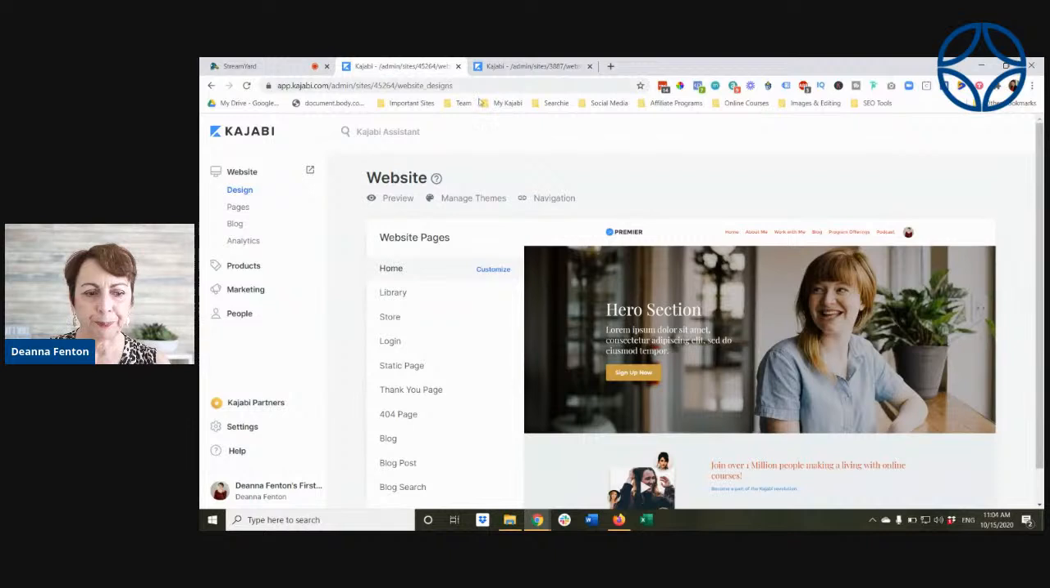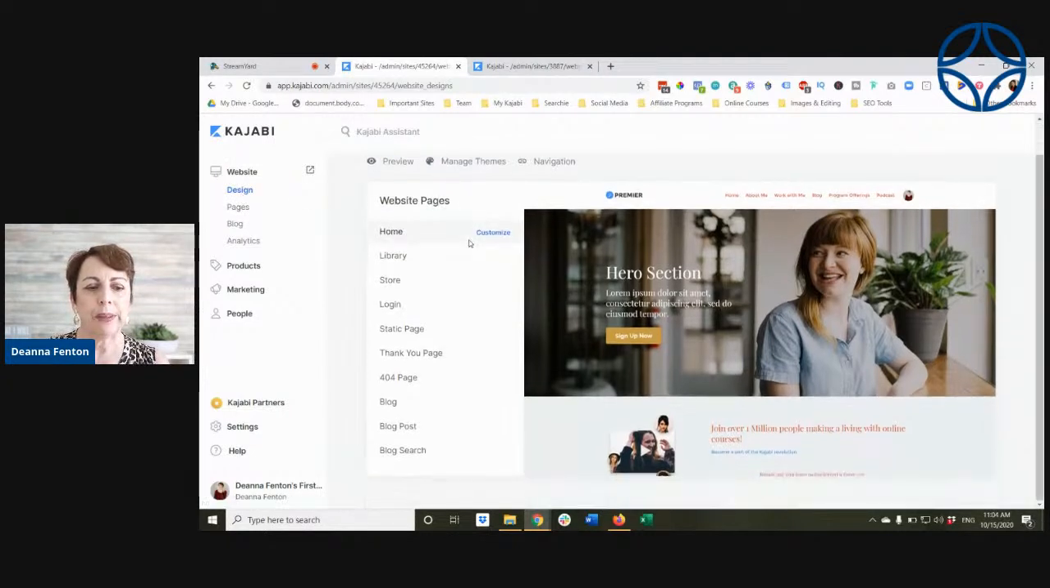pop over, and this is the area that I'm talking about. For the longest time, under website and design, we've always had these website pages. For those of you who are considering Kajabi or are new to Kajabi, I know very often people are surprised or don't realize that they can actually build their public-facing website in Kajabi, and you absolutely can, because that's exactly what I have done.